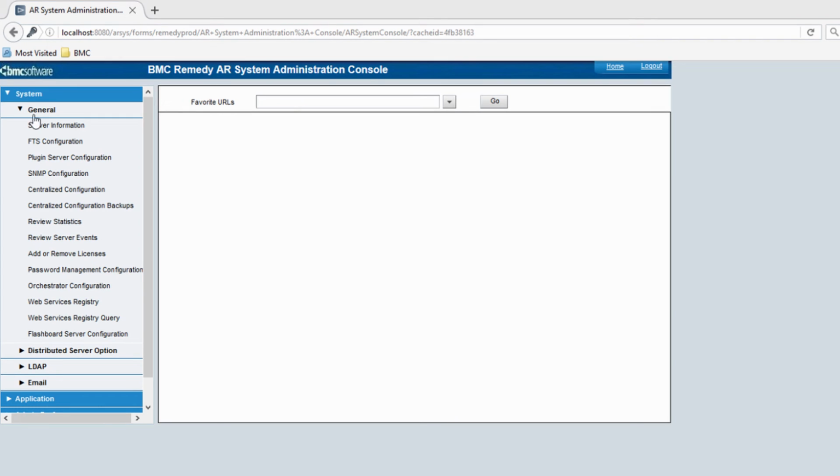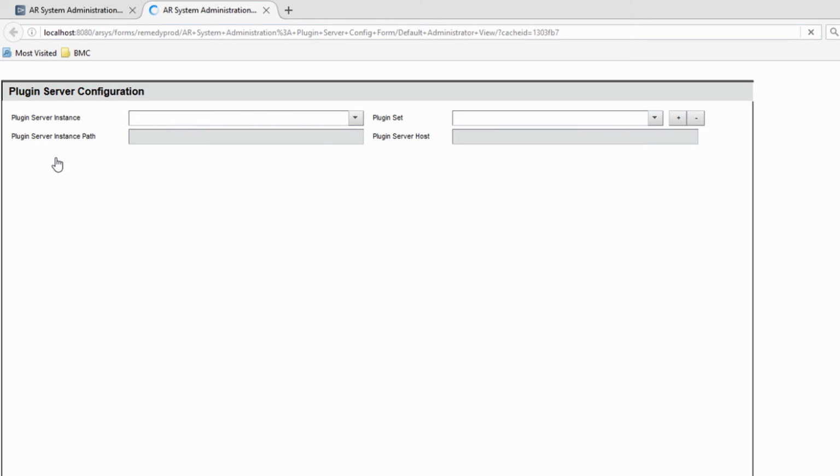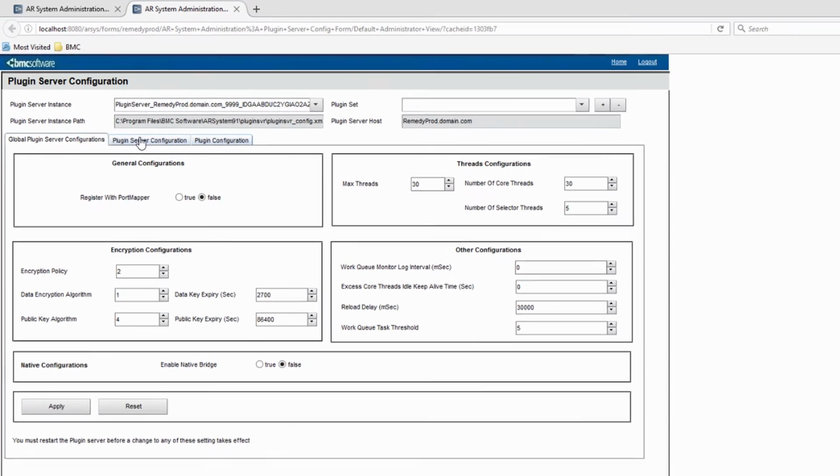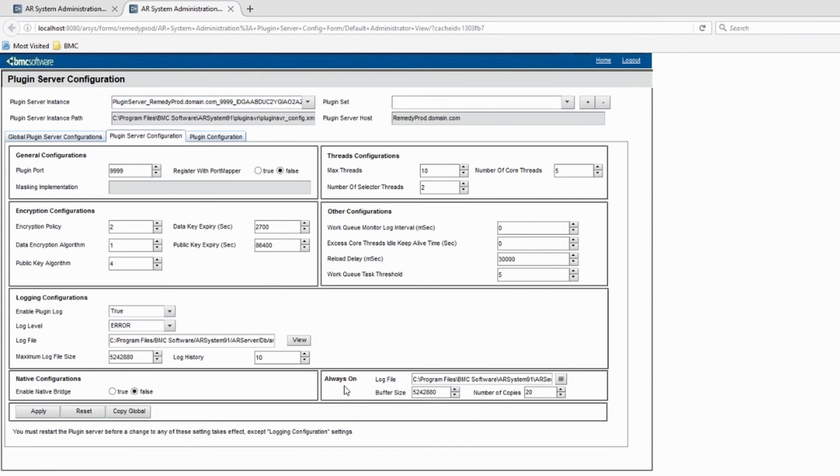We'll go back to the System General section, and we'll click on Plugin Server Configuration. I'll choose a plugin here. I'll click on the second tab, the Plugin Server Configuration, and you'll notice on the lower right the Always On section. And this is showing you that each of the plugin servers has its own Always On log. And here you can set, again, the maximum size for that logging and the number of copies, as well as the log file name.